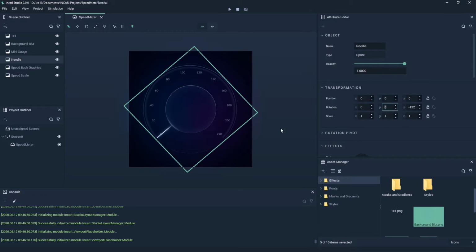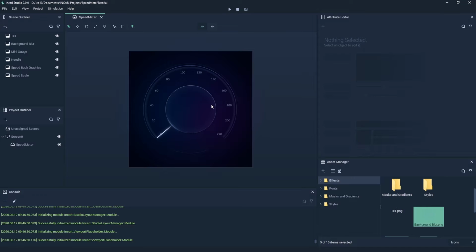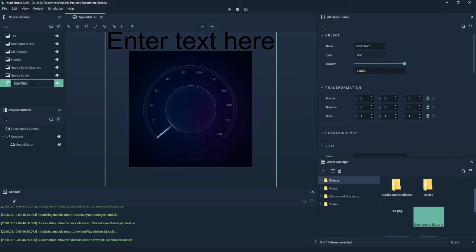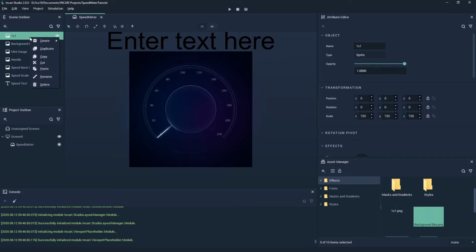Next, we need to create a text object which will display our speed. So create a text object in the scene outliner by clicking the plus icon and selecting text from the drop-down. When we create an object, we can start typing to immediately give it a descriptive name. As this will represent the value of our speed, we're going to call this speed text. To rename existing objects, like the 1x1 sprite I created earlier, you can right-click on it and select rename. We're going to call this background color.